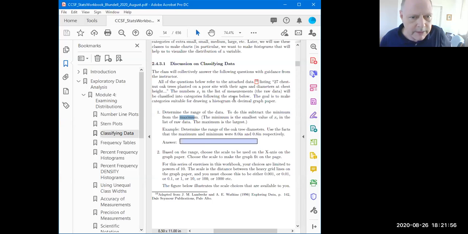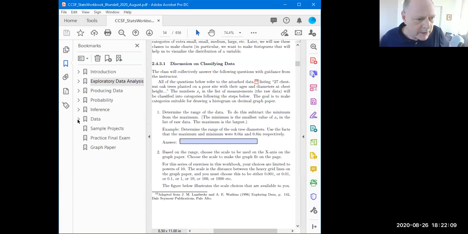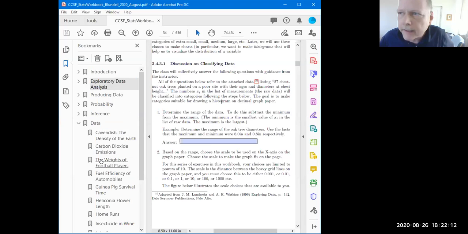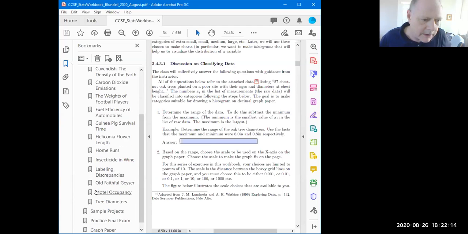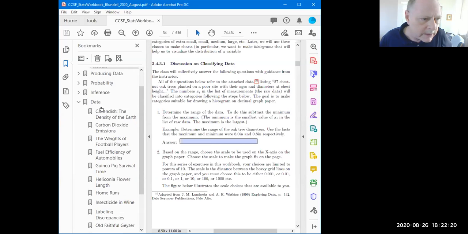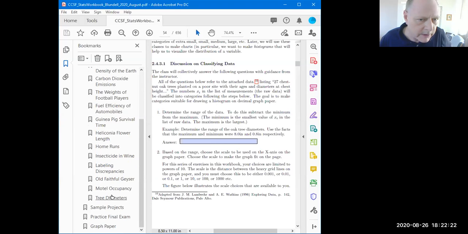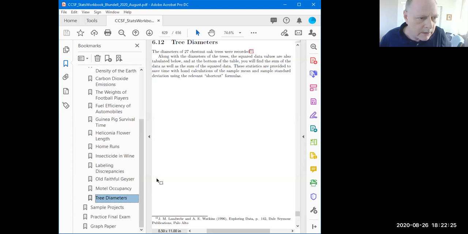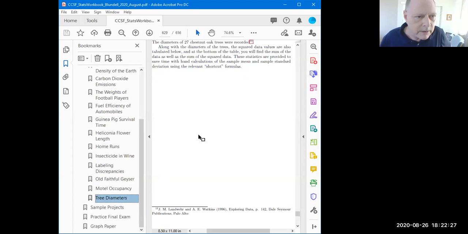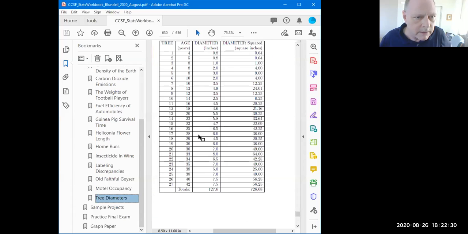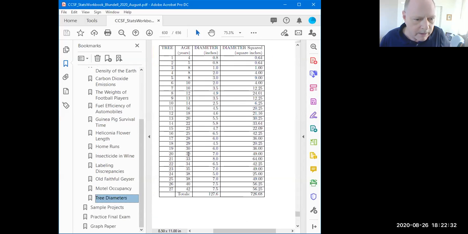Well, let's see. Let's get the data. What data? 27 chestnut oak trees planted on a poor site. Okay. So if I'm just staying in the workbook, I'll get Excel out in a minute, just to make all our arithmetic easier. But you go to the data chapter in the workbook, and you come down here, tree diameters. It's got a little text, and then you've got the list.